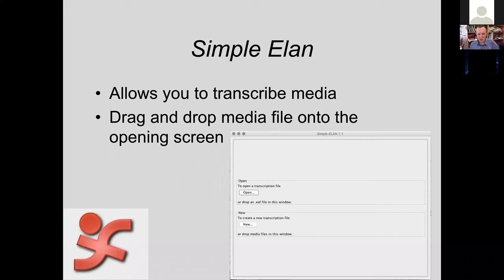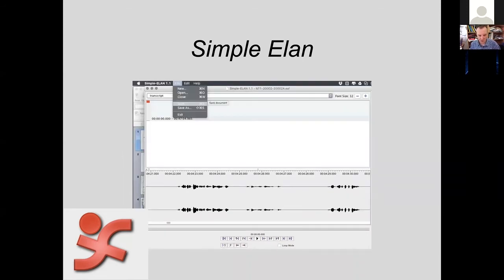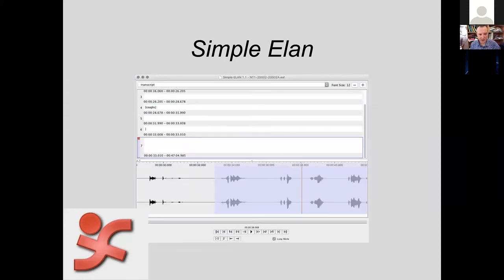In Simple Elan, you just drag a media file in, and then you can start transcribing it. You can paste a transcript into Simple Elan and put your cursor at the end of a sentence or a chunk, wait for the media to get to that point, hit return, and it will do the alignment. So you can go through a file in pretty much real time, or even if you want to, you can go a bit faster than real time and do the time alignment of your existing transcript. And you can do this just by playing the media file, putting your cursor into the right place and hitting return. So it just goes through and creates the transcript for you.